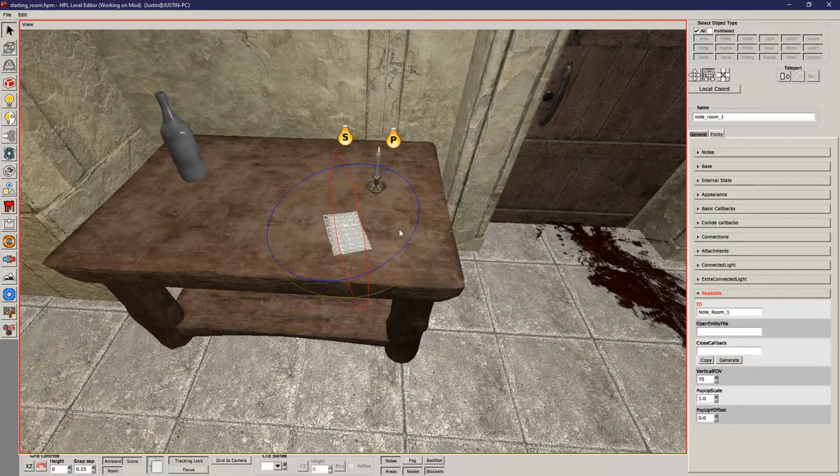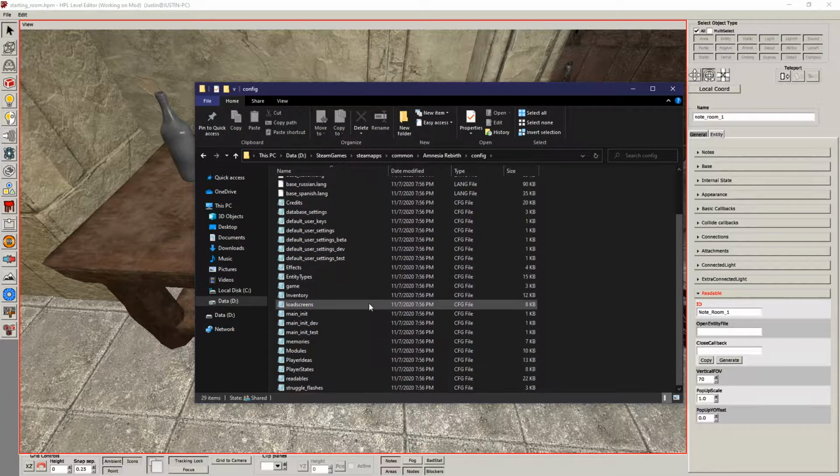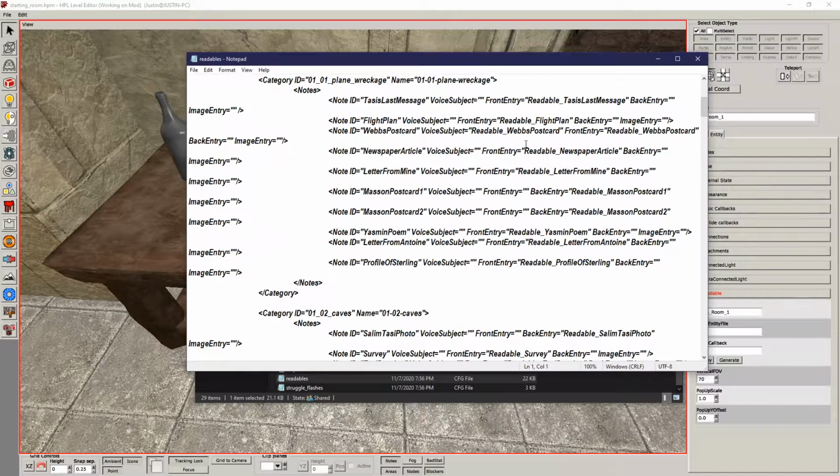Yeah, so now let's talk about how we can get our message written on this note. So let's now go ahead and go to our core Amnesia folder here. Here we are in the root Amnesia folder, and what we're going to do is similar to the way we copied the inventory.cfg file. We're going to go into config here, and then we're going to find readables here. So if I open it, I'll show you just what's in here, but we're going to look at it in a moment.